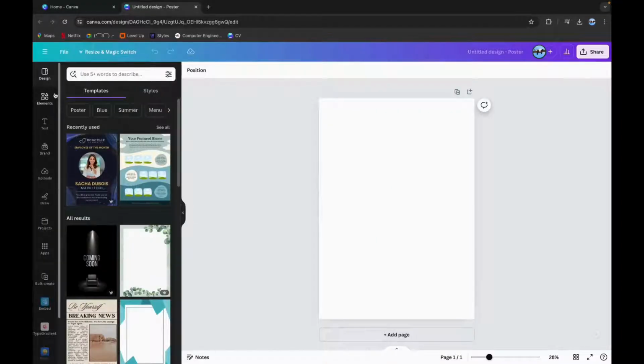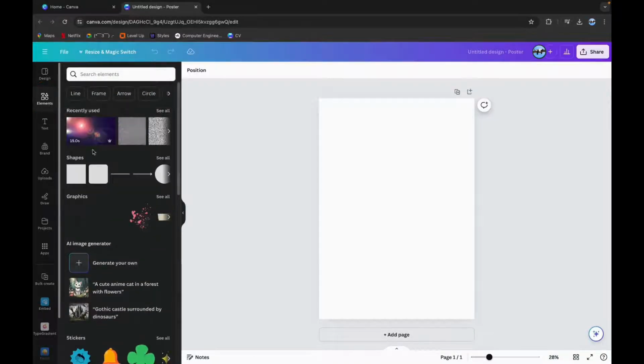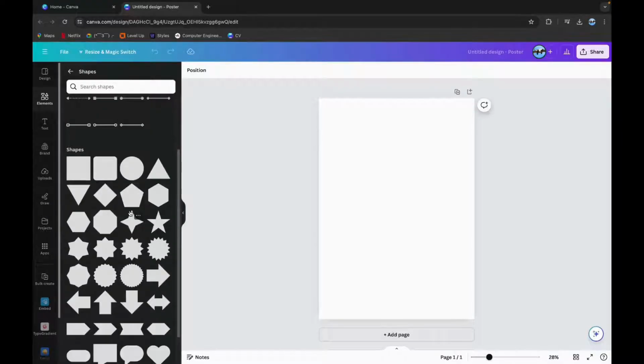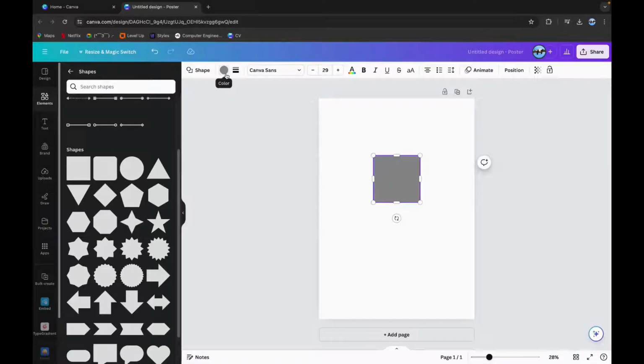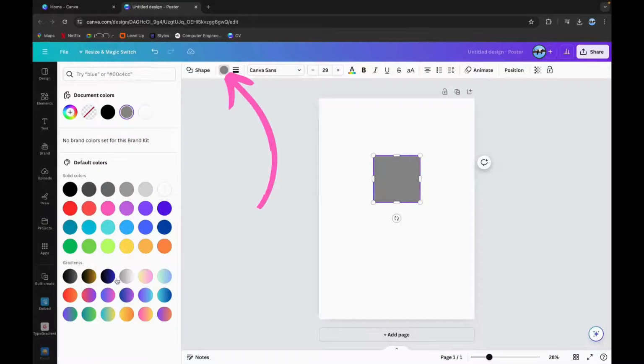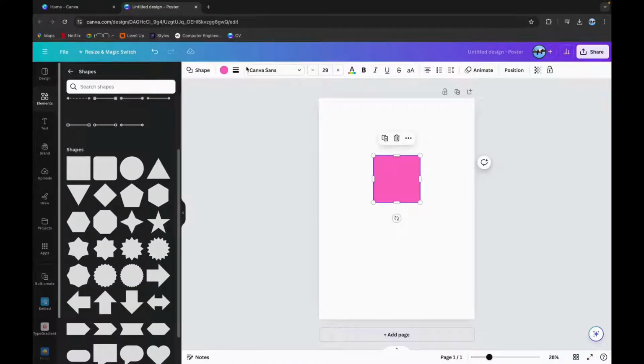Now you can see different options on the left side. Click on the elements and here you can see the shapes option. Click on see all. Now select any of your desired shape from here. I'm using this one. If you want to change the color of the shape, you can click here and change it to your preference. Now to add outline, you can see this option which says border style.